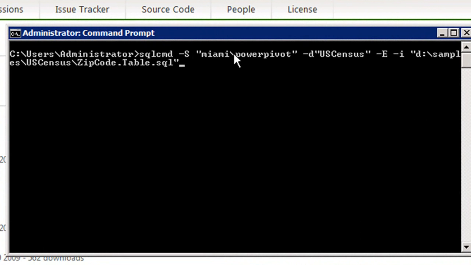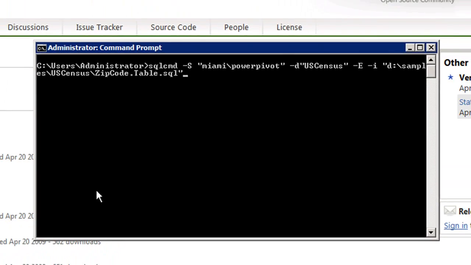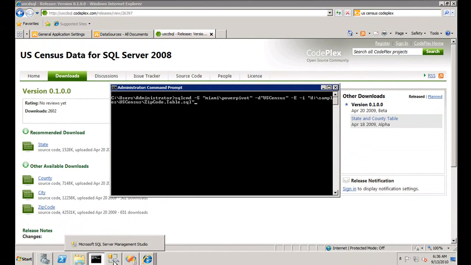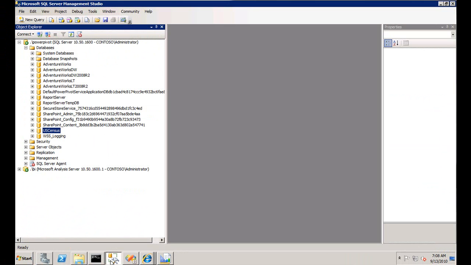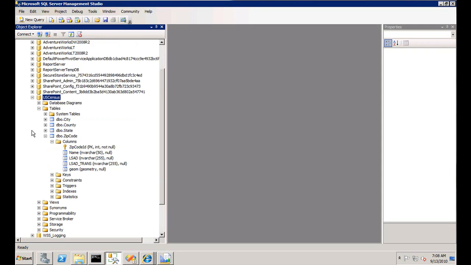-s is the name of the server, -d is the database I've already created to put the data into, -e indicates that I'm using Windows Authentication, and the input file is the file we've just downloaded. Repeat that for all 4 of these files, and you'll then have the data in SQL Server. If I now open up Management Studio, you can see that I've got my US Census database in here, and now I've got these 4 tables in.